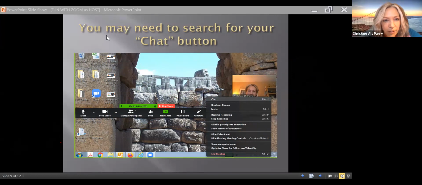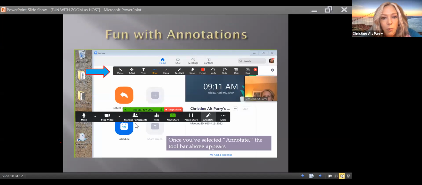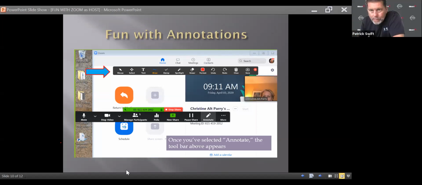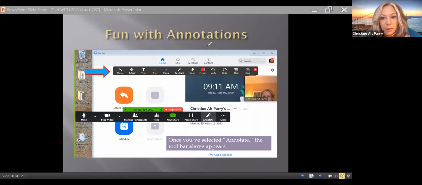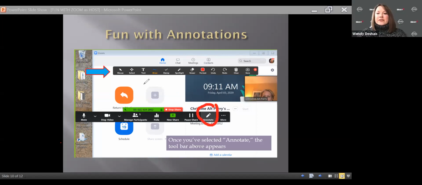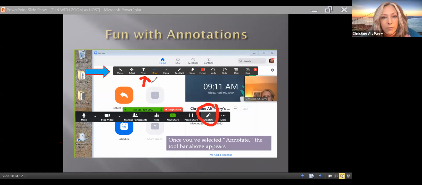For some reason, I'm having issues with my PowerPoint. Sorry, you guys. So when you select this thing that says annotate, see this here? This is your host bar. Why don't I practice what I preach? One second, let me make it here. So here's your annotate button right there. Then you have access to all sorts of fun stuff.